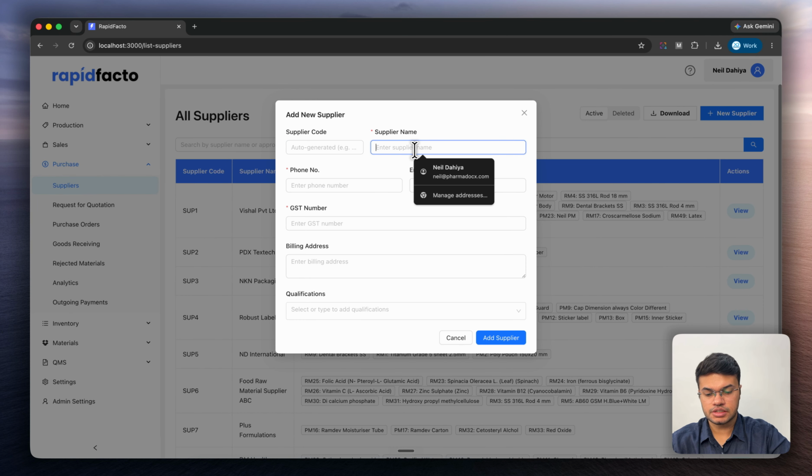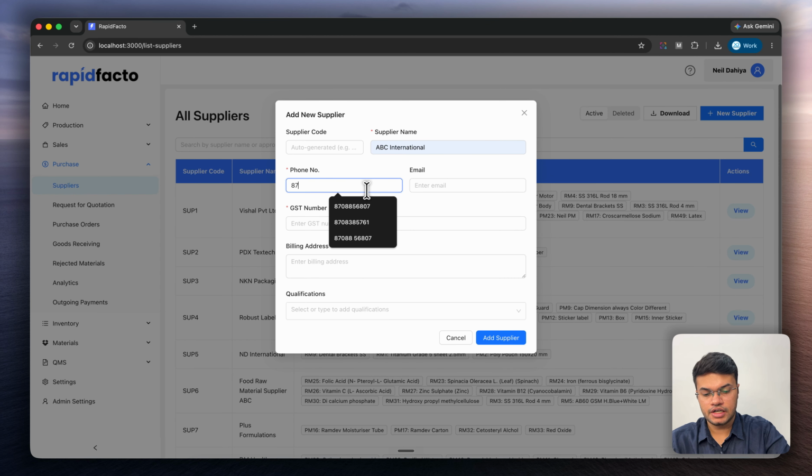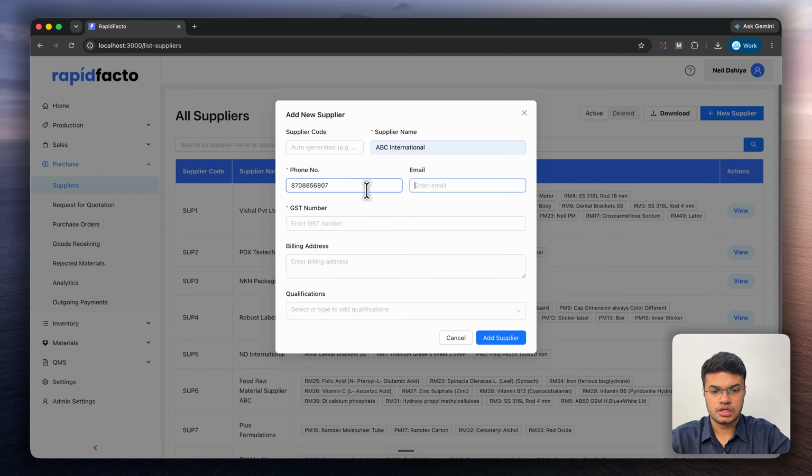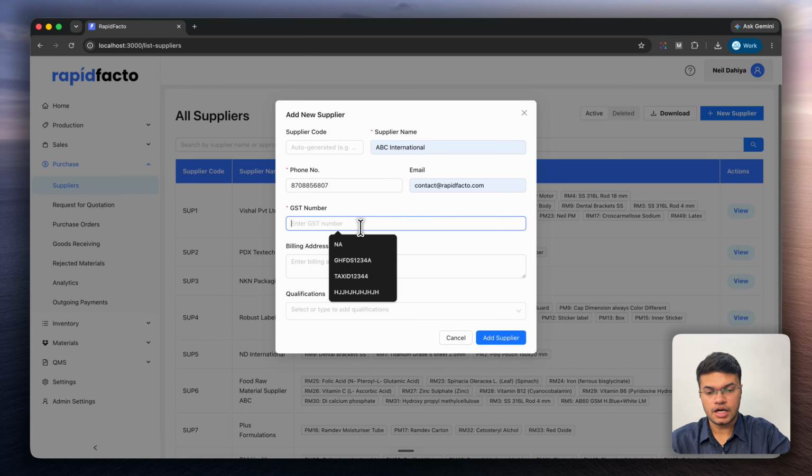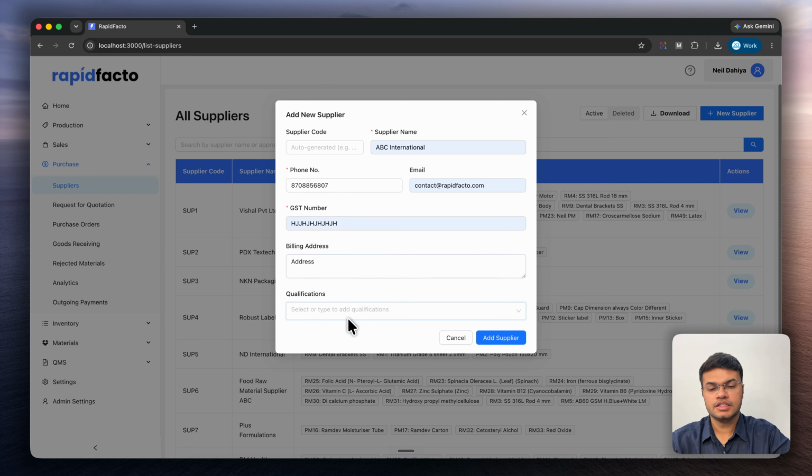We will enter the supplier name. Let's call them ABC International for now. We will enter the phone number, the email address, and their tax ID or their GST number, their billing address, and their qualifications.